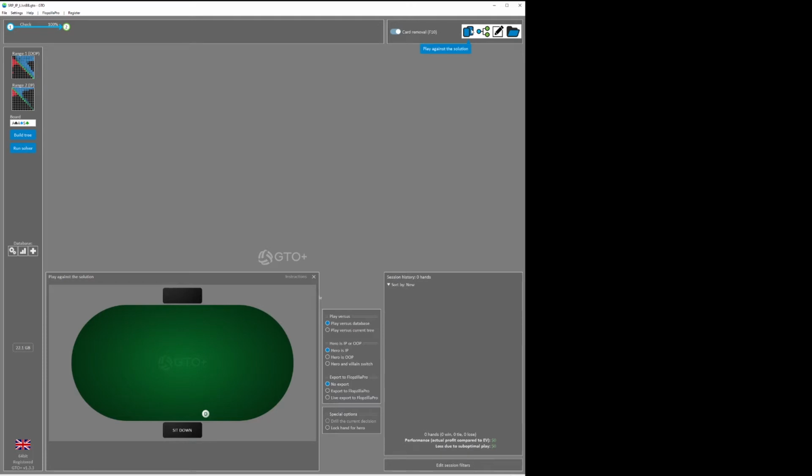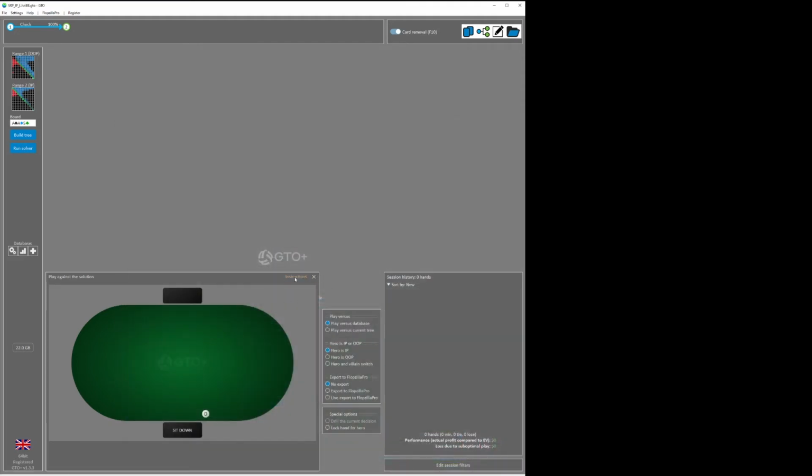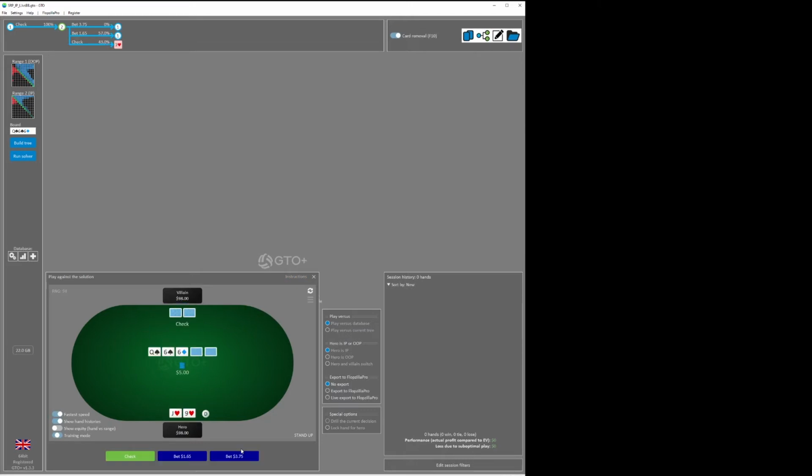On those two cards on the top, that is play against the solution. So it's mainly a trainer you can practice. There is the table. You sit down. You can play in position or out of position. There are instructions. You come to a website where you can read all the instructions, how that works. And then it directly starts.